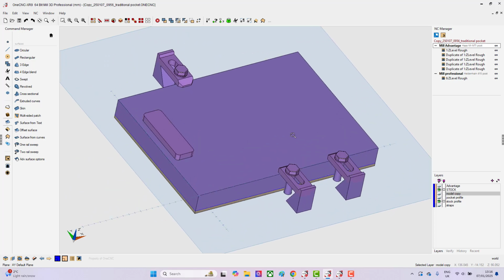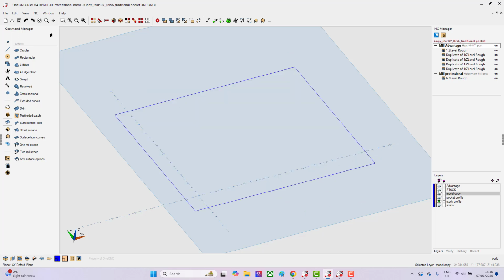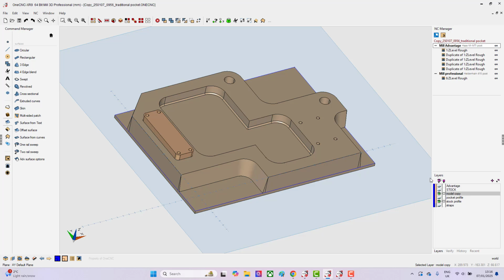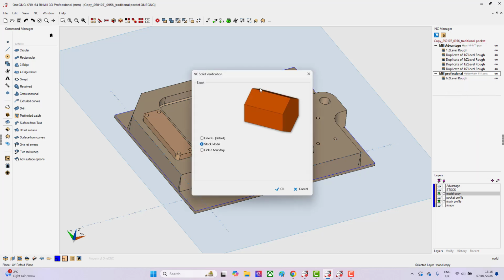Now this is the only layer that must be called stock and must be in uppercase. So that particular layer does not need to be open when we go to simulate. One CNC looks inside the stock layer to simulate. And when we right hand mouse click and simulate rest, we now have the option for stock model and simply select OK.